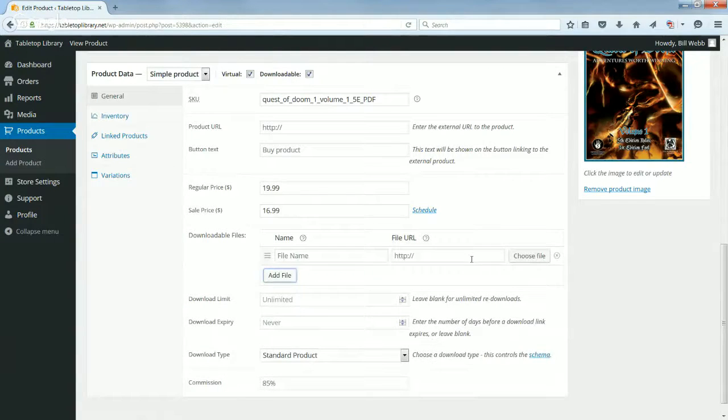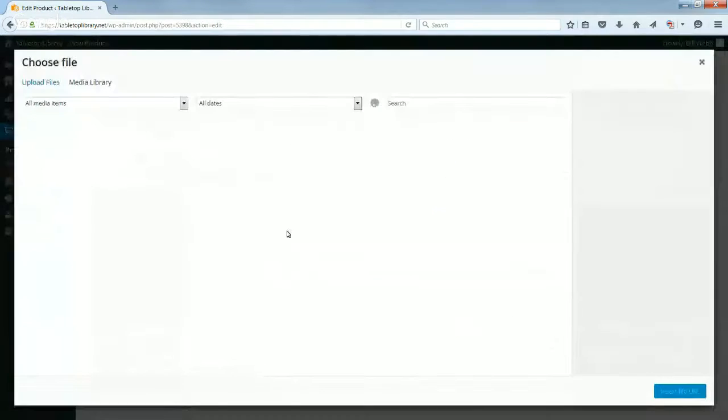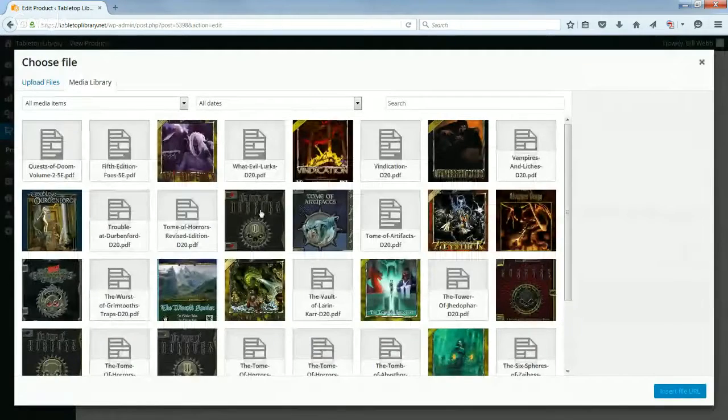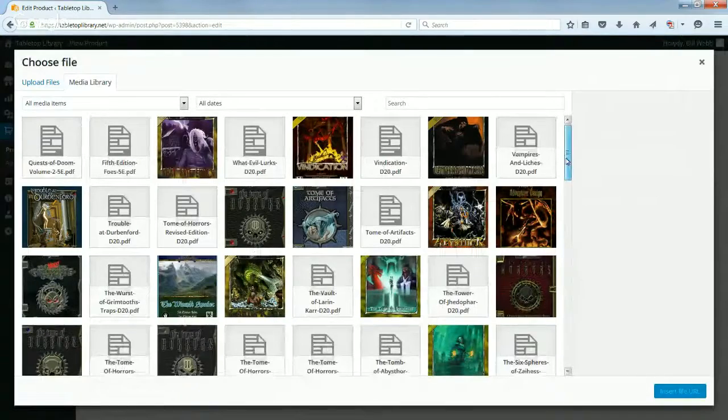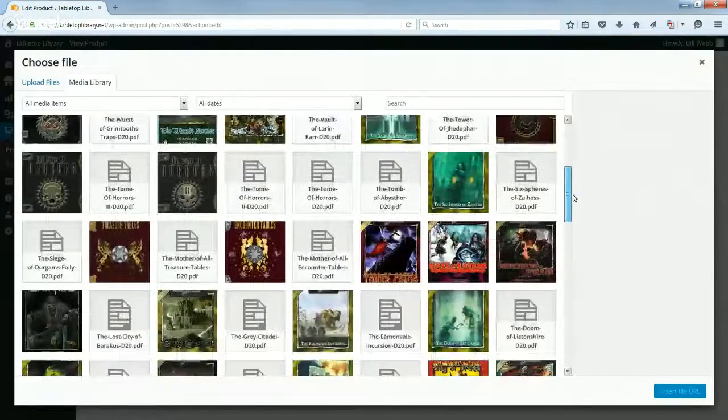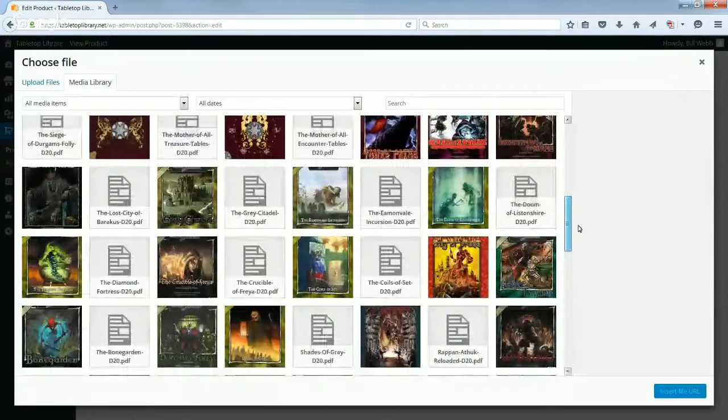Now this is where you connect which files are actually being used for this product. And let's see here, Quest of Doom. So this is showing me all of the files that I have uploaded into my account.